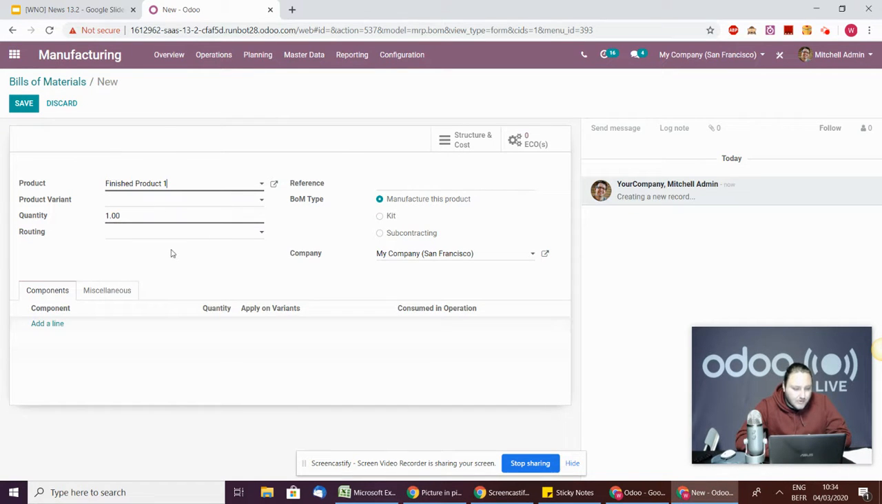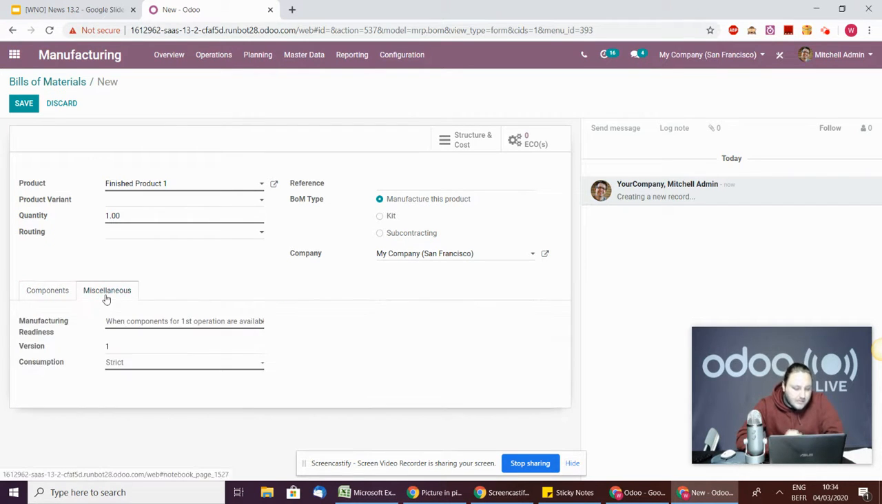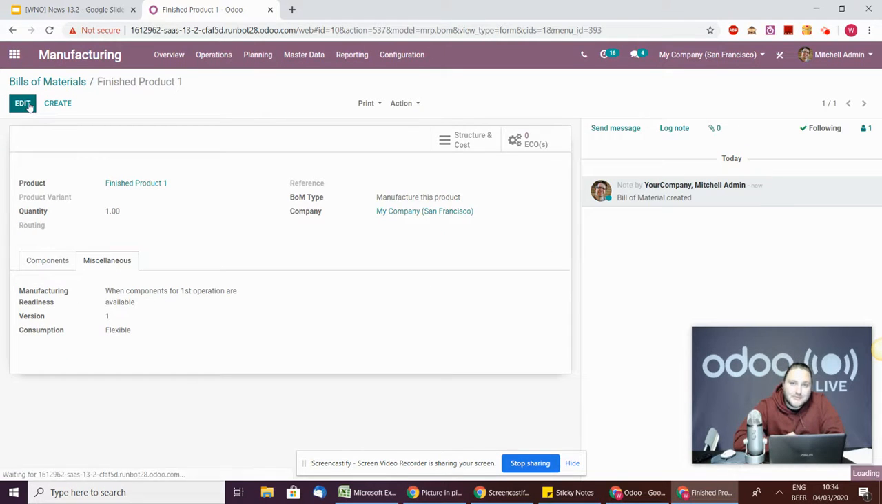My finished product, quantity 1, that's okay. And my component 1 and my component 2. Pay attention that in the consumption setting of the bill of material, you have to set it as flexible, otherwise it won't work. So we're going to save that.